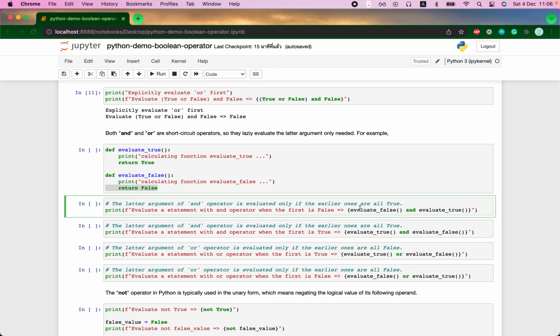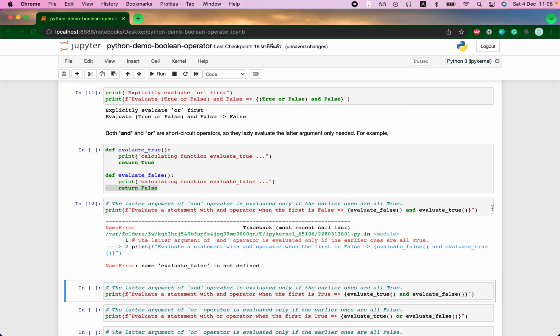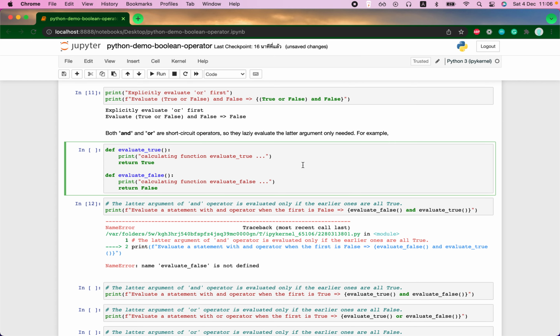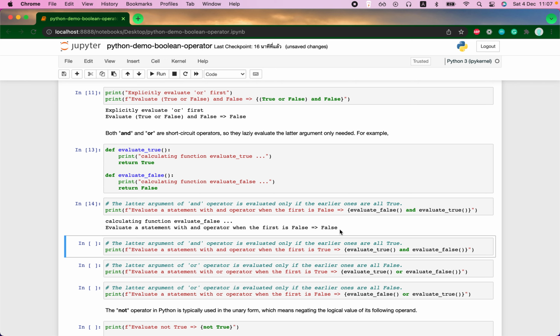So in this case, when you evaluate this statement, evaluate false and evaluate true, this one will be evaluated as false, right? And this one will be evaluated as true when you run this function. Oh, sorry, I forgot to run this cell first. So no surprise, it's going to return false, right? But what I want you to look at is that this statement evaluates only the first function, right? So it prints just this statement. We never touch this one.